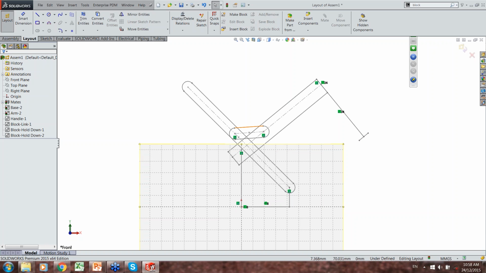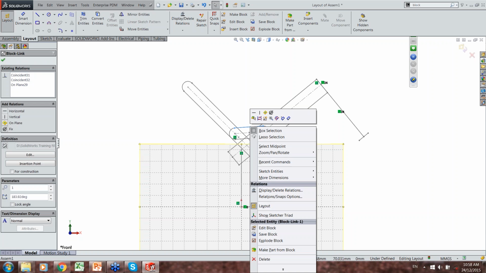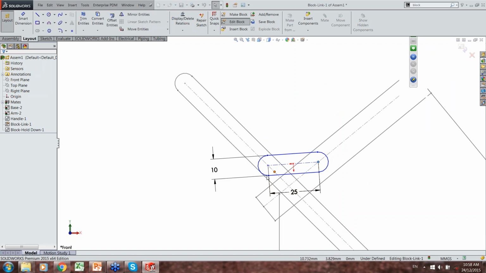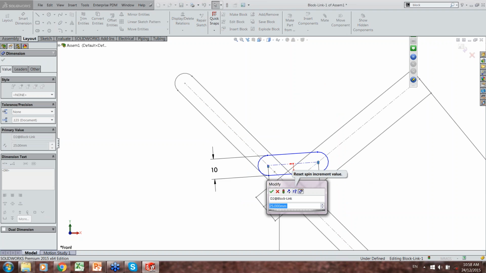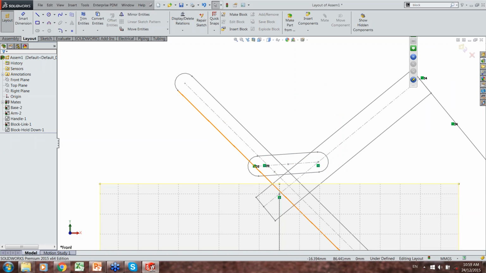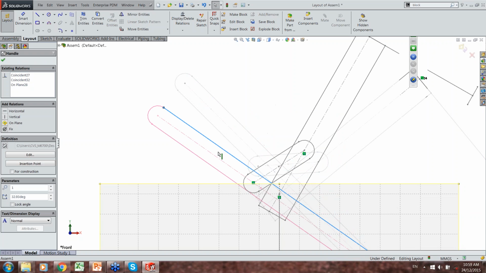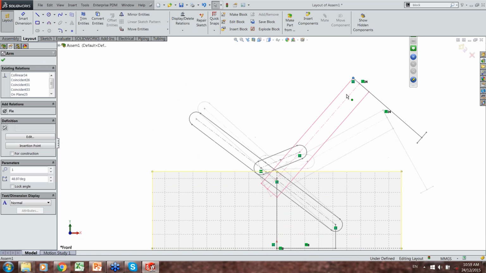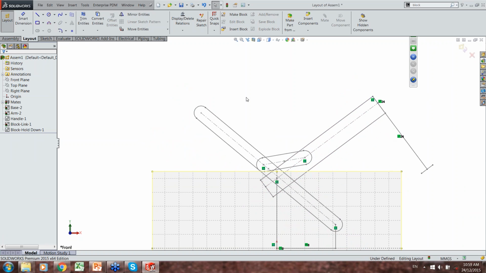So here, let's say if I want to do some changes to the link block, I can right click the link block in the graphics area, and I'll just click edit block. Here I can actually change up the dimensions. So instead of 25, maybe I'll give this a 30. And when I exit my block and drag it again, you can see everything is now updated automatically. That is nothing less to expect from SolidWorks, given that the automatic update is quite prominent in SolidWorks.